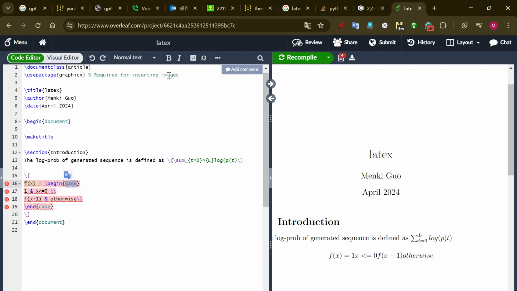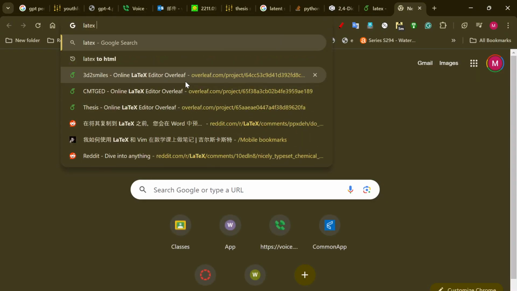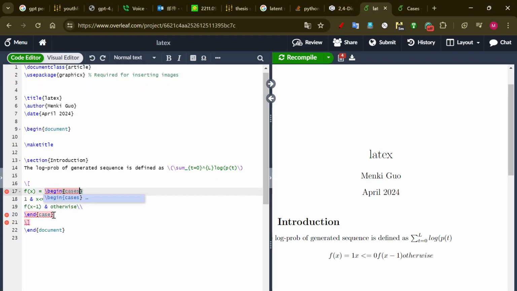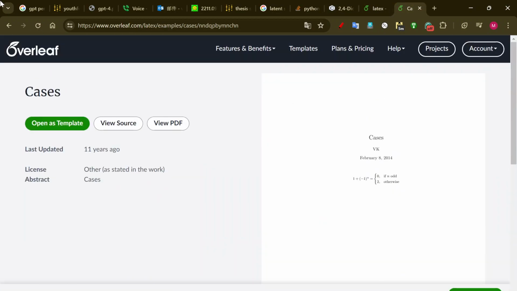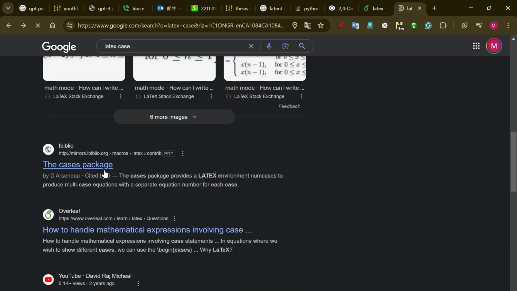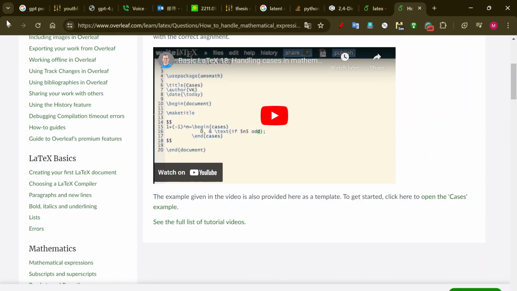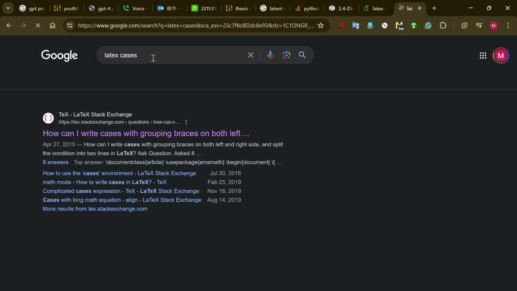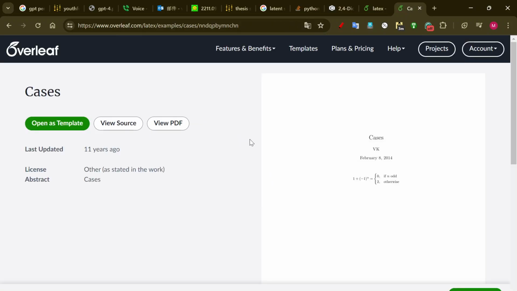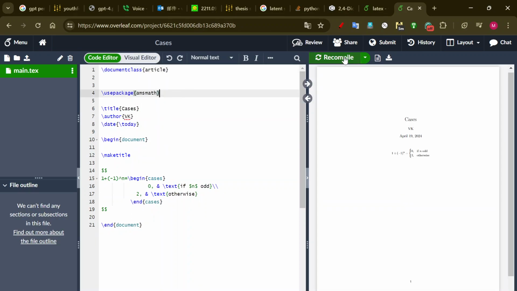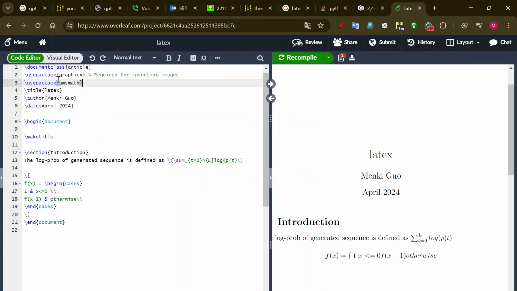I think for cases, I need to include a package. So you just search LaTeX cases. Oh, cases, never mind. Those will be cases. Still, I think we need a package for this. You need the AMS math. After this, yeah, see, it worked.